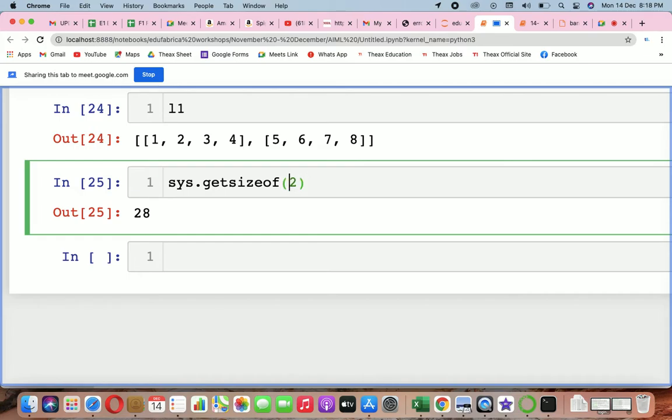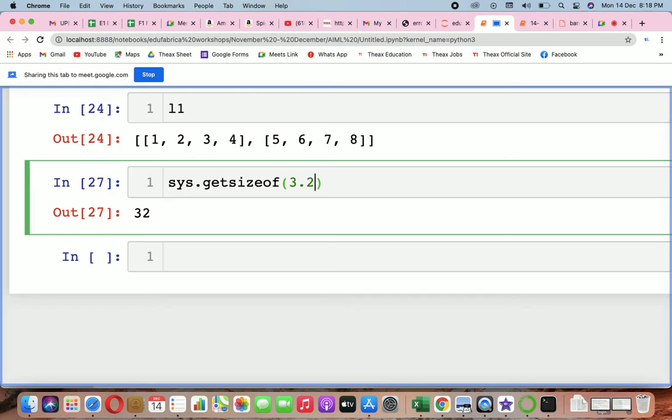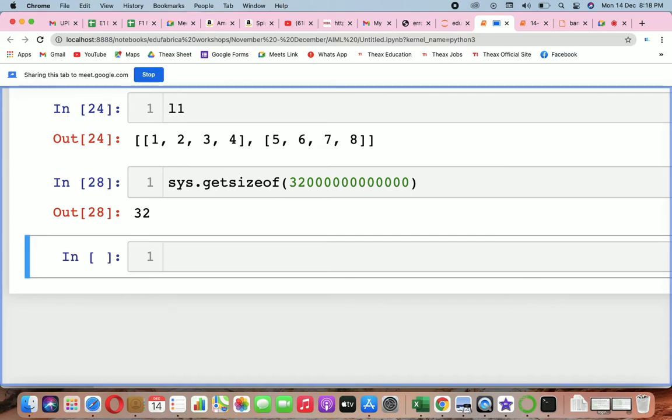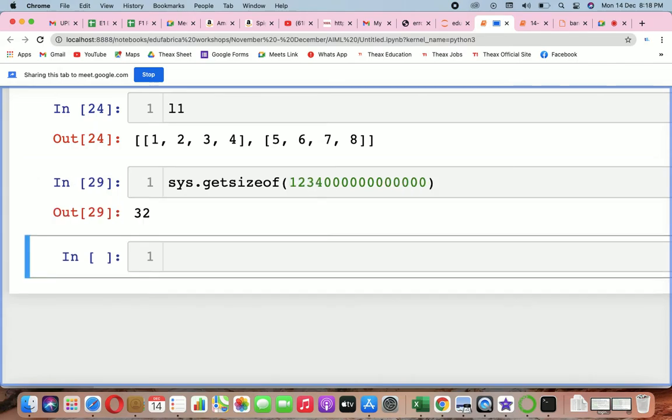Float is always 24. Complex is 32. The strings have got different sizes, because according to your strings the numbers increase and it goes accordingly, right? So if the size of an element, I'm talking about the data types, is even 32 bits, let me move it something like this. 32 bits.